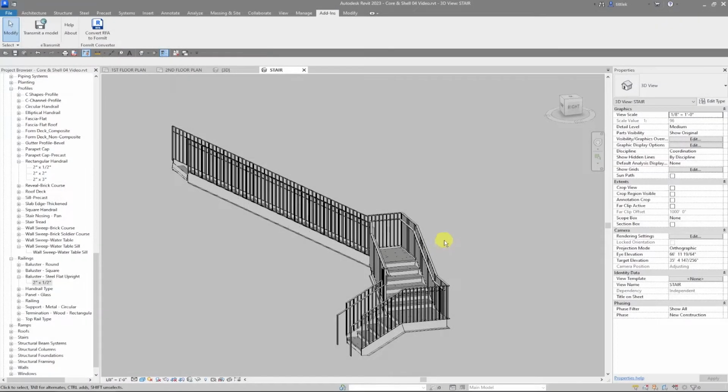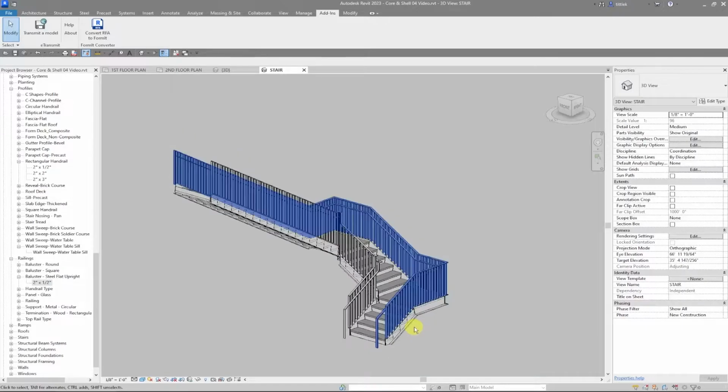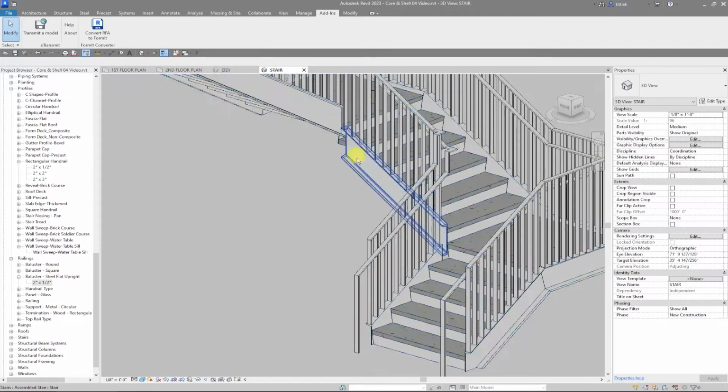The rest of the work involved in this assignment is going to be creating the section views and the detail views so that we can further detail this stair. This is crucial because there are only so many things that you can do to the 3D model that will show the actual construction of this. For example, you can see that the transition between these stringers here is kind of funky.